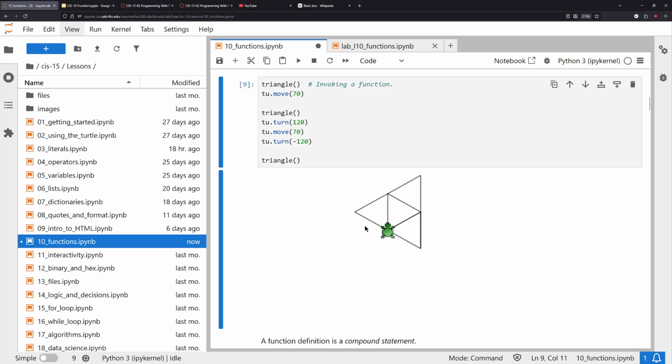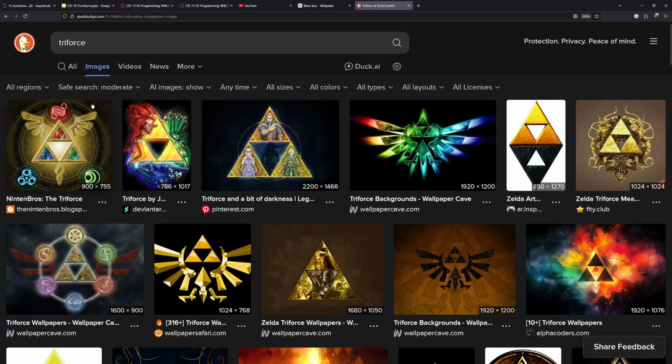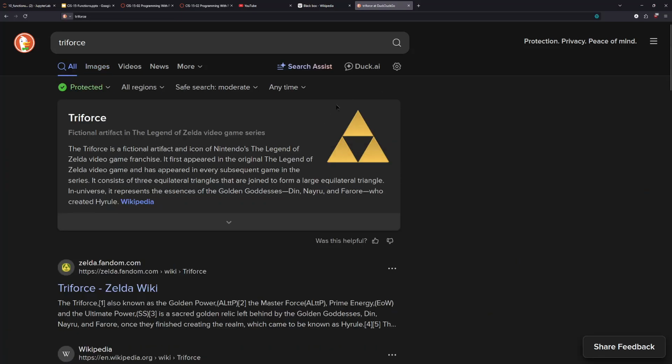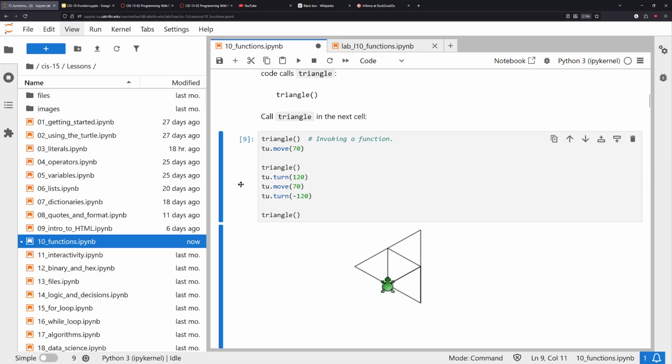All right, if folks are wondering what a Triforce is, if you ever played Legend of Zelda, this is a game I grew up with on the Game Boy. So yeah, Triforce. This is like a logo. Okay, cool. Hope that makes sense so far. Any questions about this stuff so far? Okay.